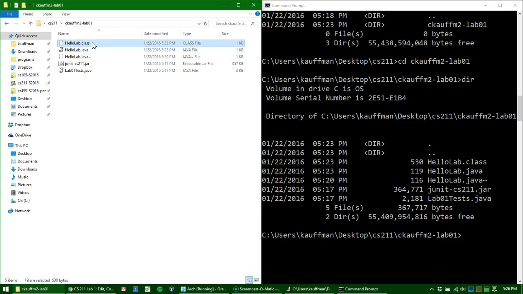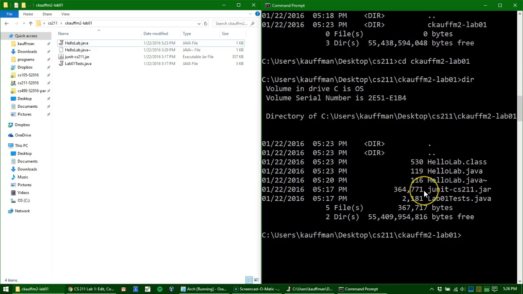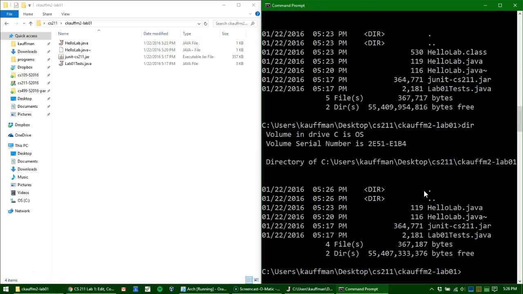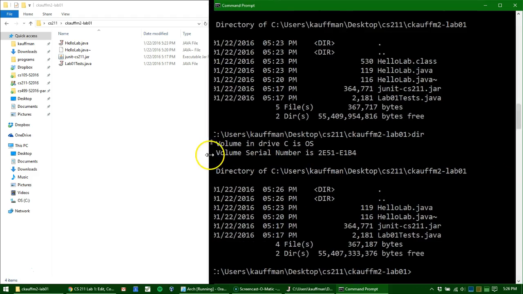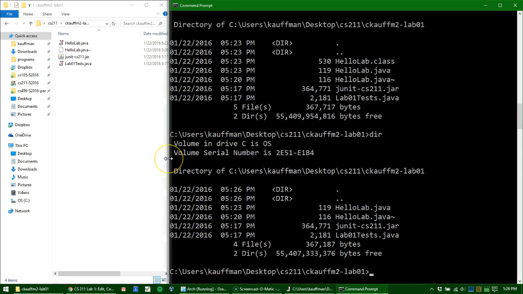So for instance, I can clobber this .class file. And if I press dir to give a directory listing again, you'll see it's also gone over here. We're going to recreate that magic in just a minute. To do so, I'm going to type in the following. Make this ever so slightly bigger so I can see it.